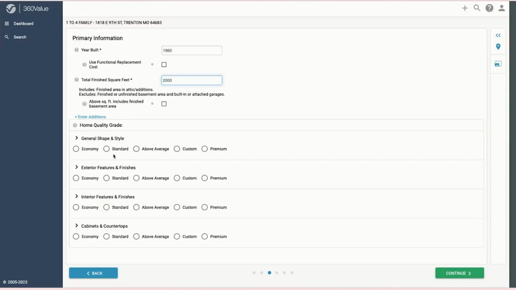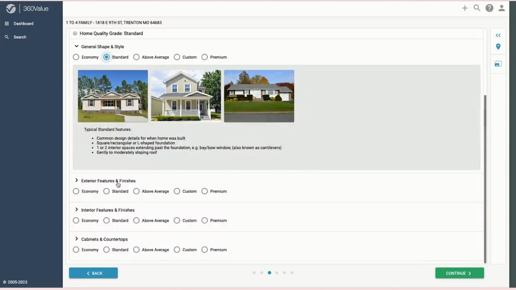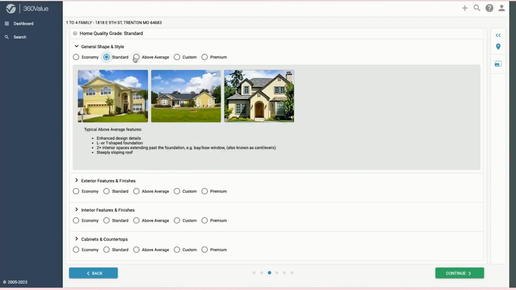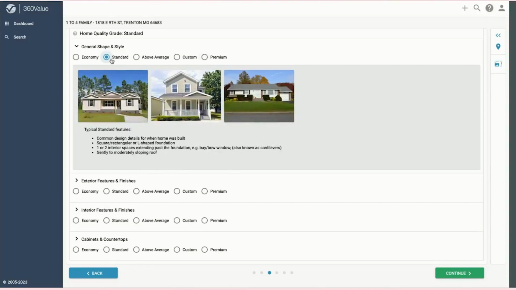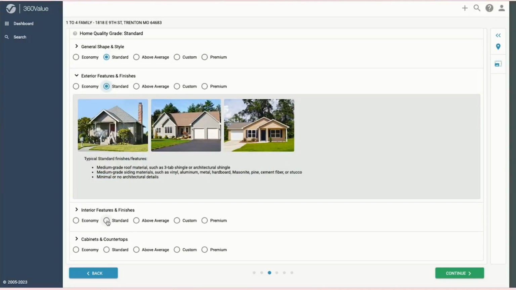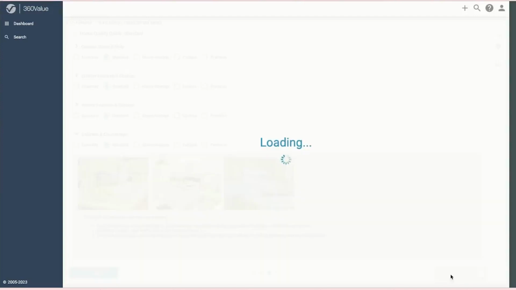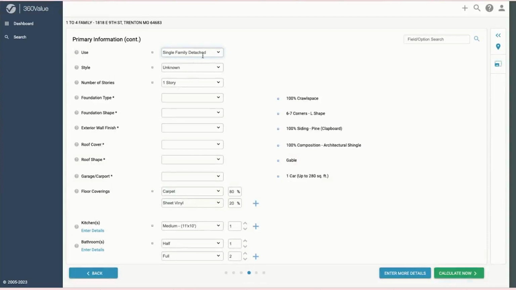So typically most of your homes are going to be standard on all of this. I love pictures. So I love that when you click on the picture, it does show you the definition of above average, custom, premium. Like I said, most of the time you're going to be working with standard on our replacement cost policies here. So go ahead and do standard.